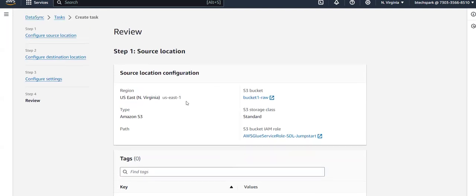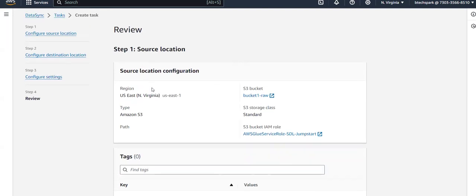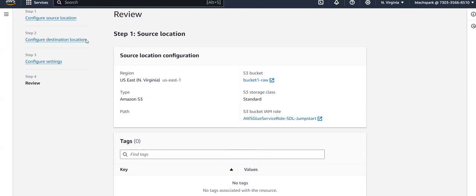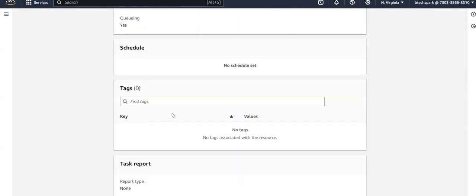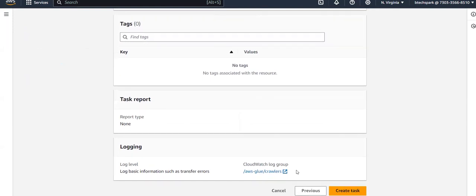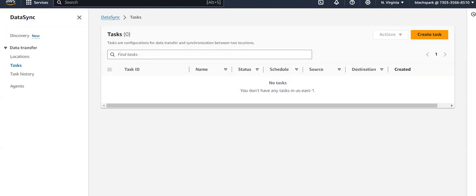You can see everything is done. I have provided the source location, the destination location, and configured the settings regarding data transfer. You just click on create task so that your task will be created and your data will be moved. Now I'm just canceling it. Whenever you create it, you can select the task and, under actions, you can run the task.